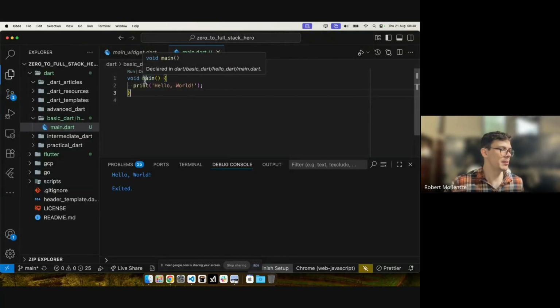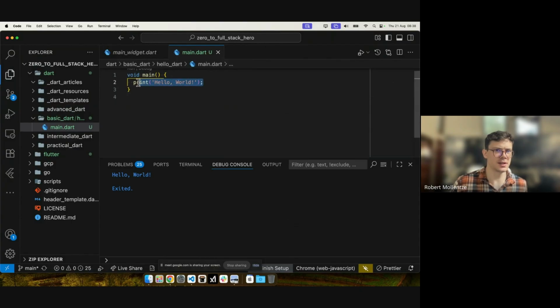So think about what's happening here. We have a function called main. This is the front door of our application. This is where everything starts. And then we've got this interesting thing here where this is a function definition, where this is actually, we're calling it.